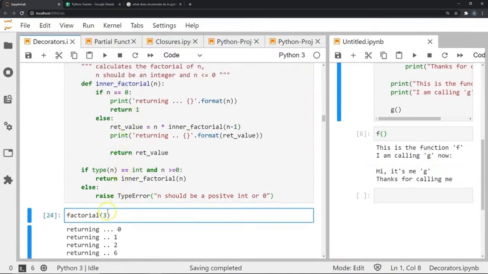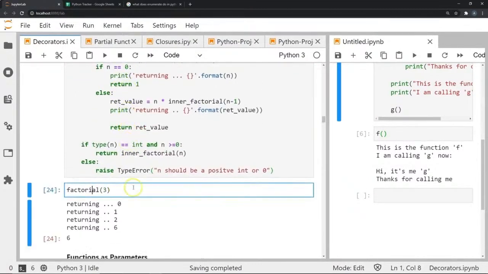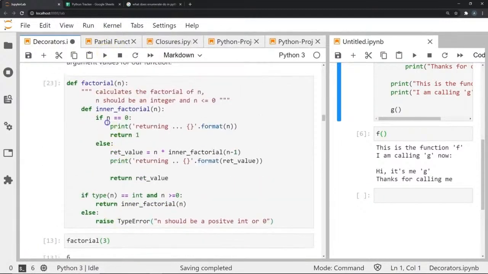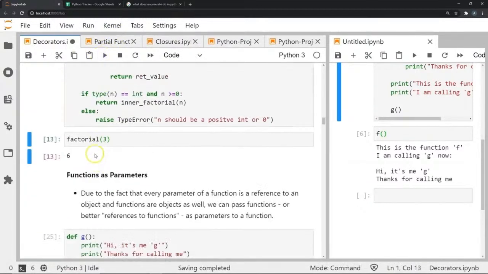Let's look at an example for 3. As you can see, at each step of my calculations, I'm going to return whatever value I have at that point. So if I give 3, you will notice that you will get 0, 1, 2, and 6 if you multiply it in the right way. So let's do this. As you can see, factorial 3. One second, I have to execute this.